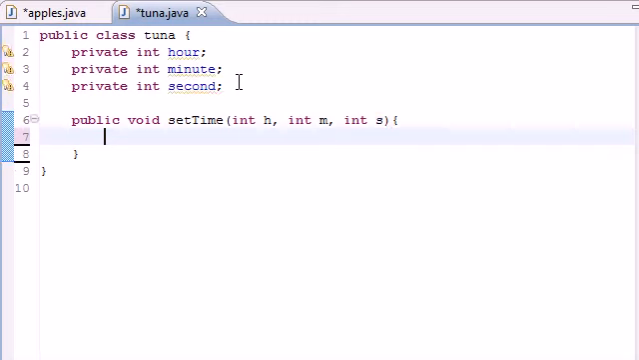It's going to take three arguments, but we don't want to let them enter any number they want, since the hour has to be between 0 and 24, the minute has to be between 0 and 60, since that's how many minutes there are in an hour, and the seconds also have to be between 0 and 60. So we're going to check this data before we enter it. Let's put hour is equal to, and instead of just h, let's check it.